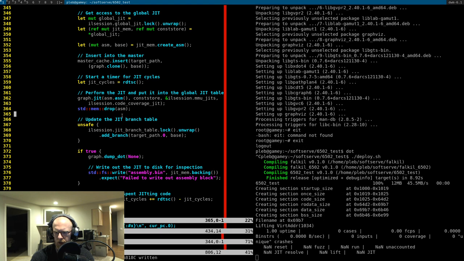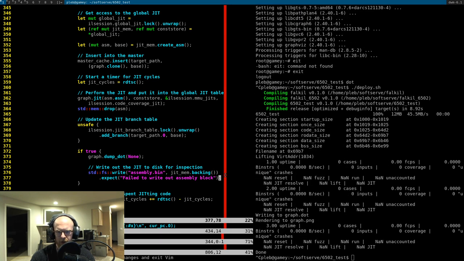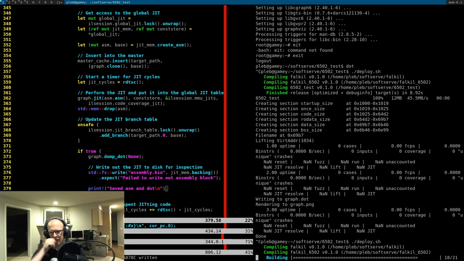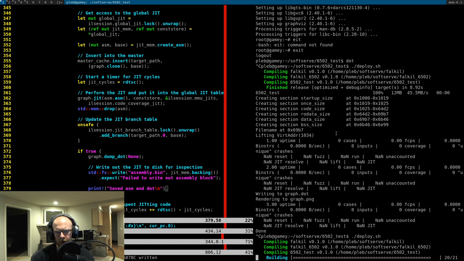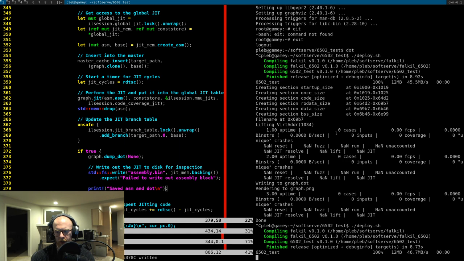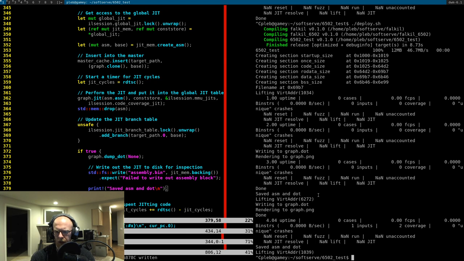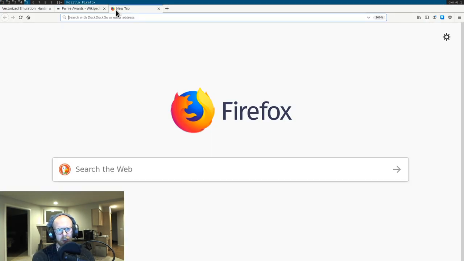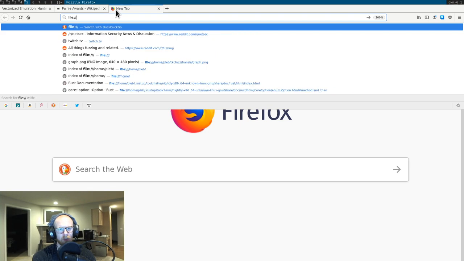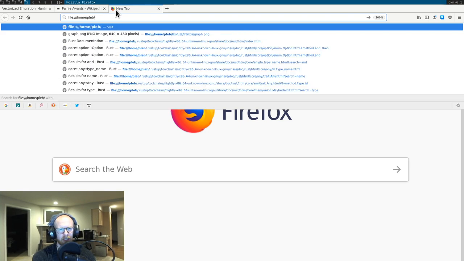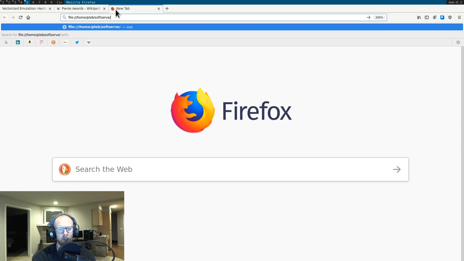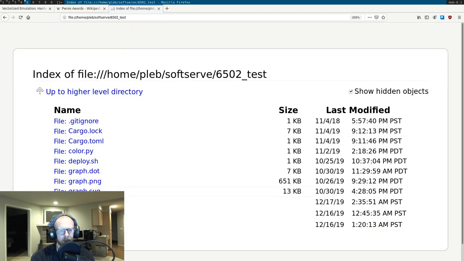Okay, so, good. And then I'm gonna say print saved asm and dot, okay. And we'll take a look at what one of these looks like. Okay. Running to graph.png, file, home, pleb, I guess this is softserve, 6502 test.